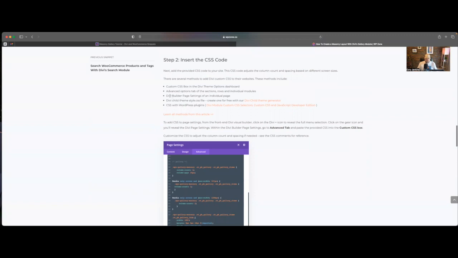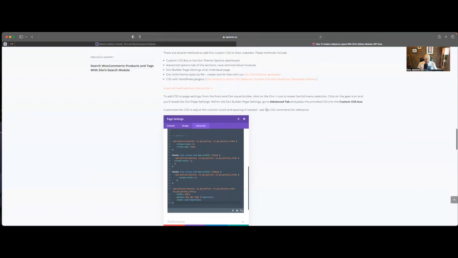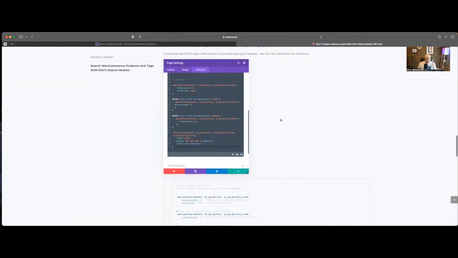So we're going to use the Divi Builder page settings of this page that we're working on. This website we're using for different tutorials. I don't want this to apply to other pages and to other galleries. So we're just going to use the page settings of the page that we're working on.